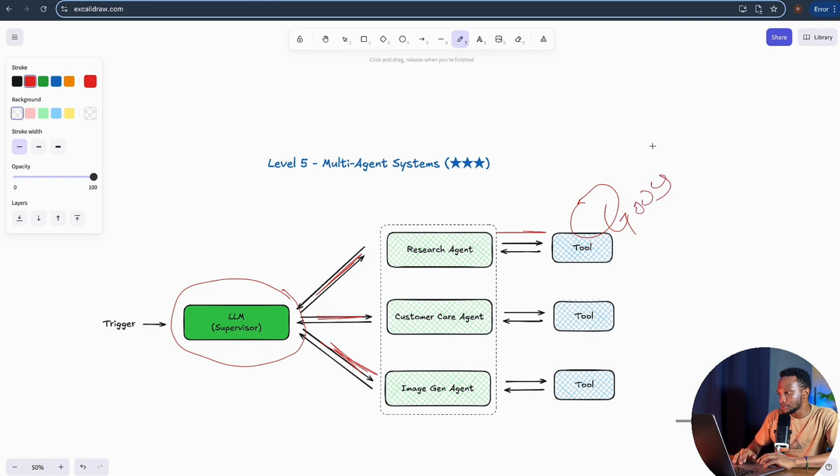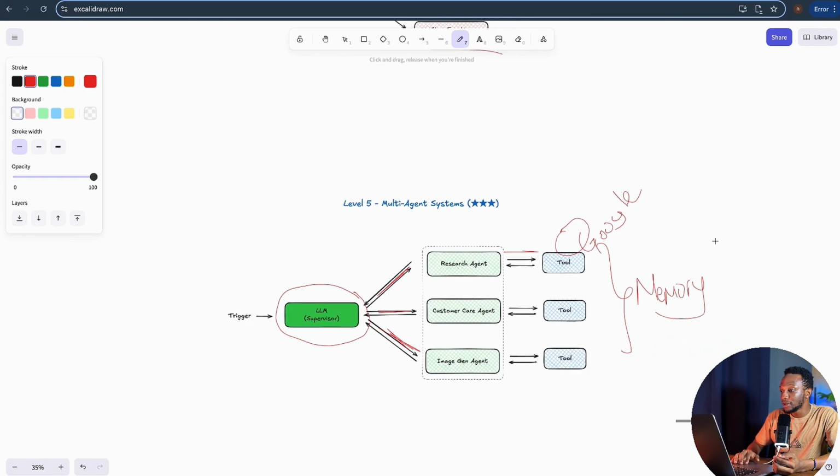Maybe you linked it to Google. Maybe you have a customer care agent and you have linked it to a voice agent or something. It could be anything. So a multi-agentic system, also all of these are linked and can access memory. All of this can access memory.